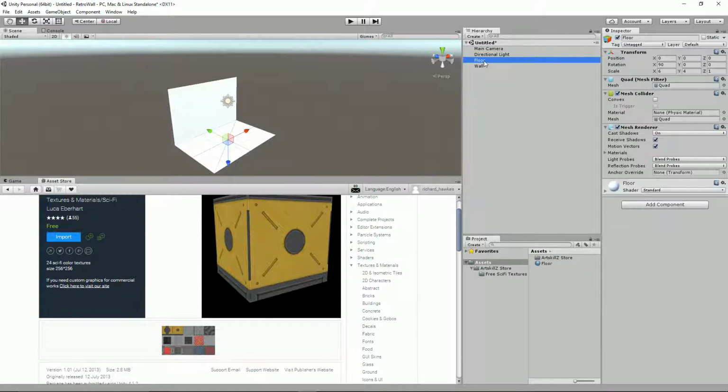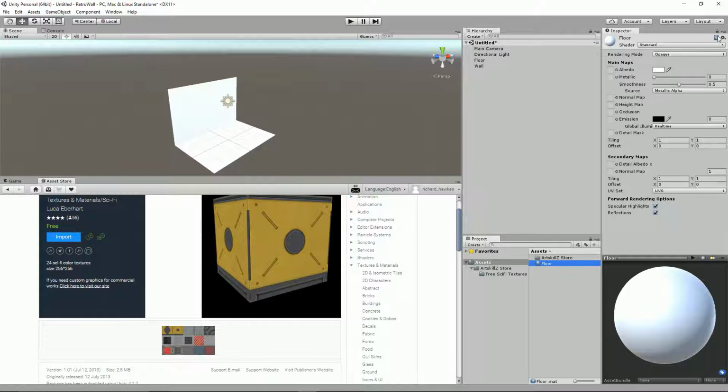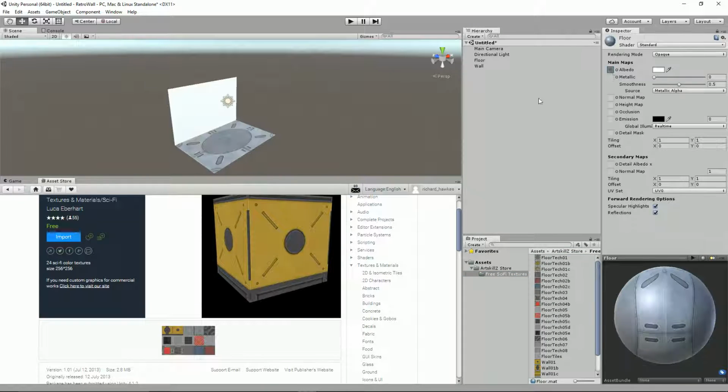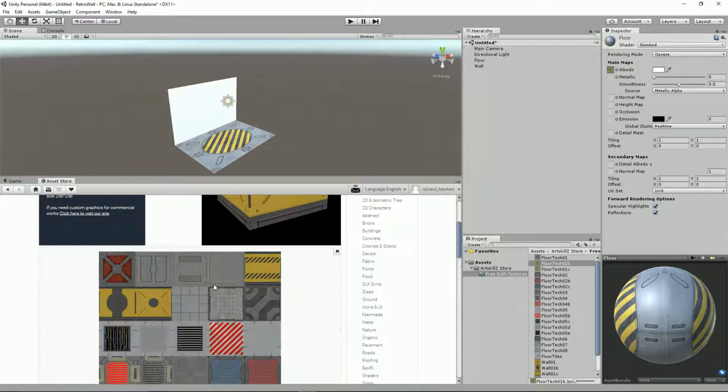And then if we click on here and lock it by clicking this little lock icon here, now what we can do is go into the free sci-fi here and start dragging these into the albedo. Now obviously they're much too big, but we can get an idea of what they're going to look like. So we'll just keep going with these and see which one we like the look of.